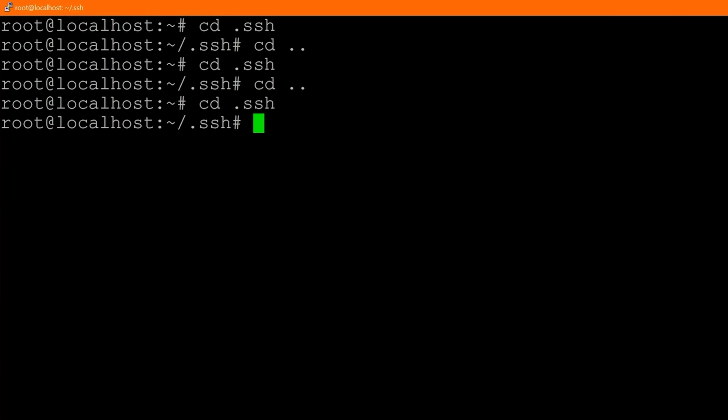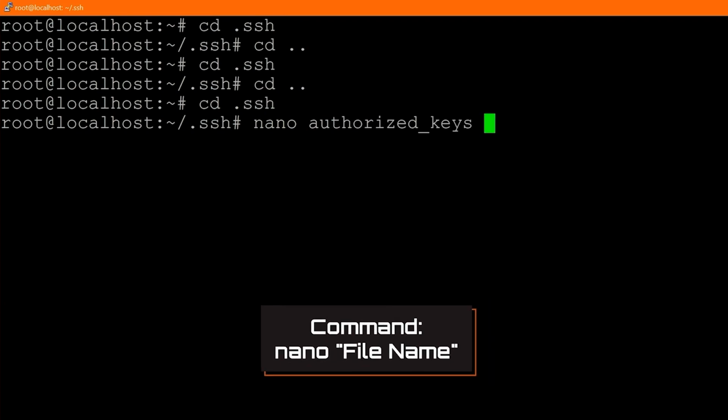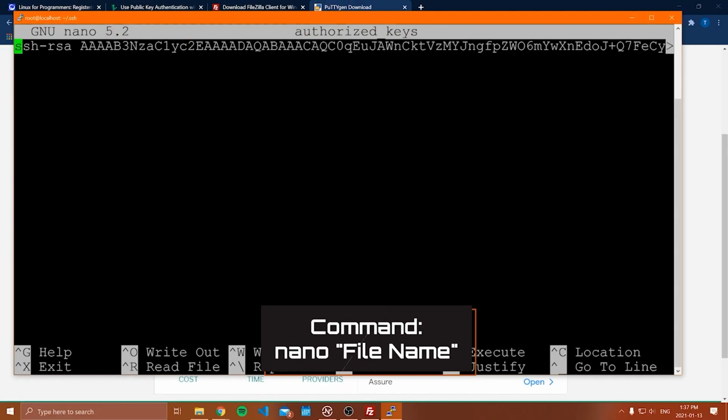Now we need to add our public key to this file. So we're going to say nano and then authorized_keys. Now, nano is just a text editor on Linux. It's going to open up this file. Now, notice that I have a key inside of this file. The reason I have this key is this is the SSH key from my Mac when I just added it. Now, you won't have this. You'll likely just have nothing in this file because it's an empty file.